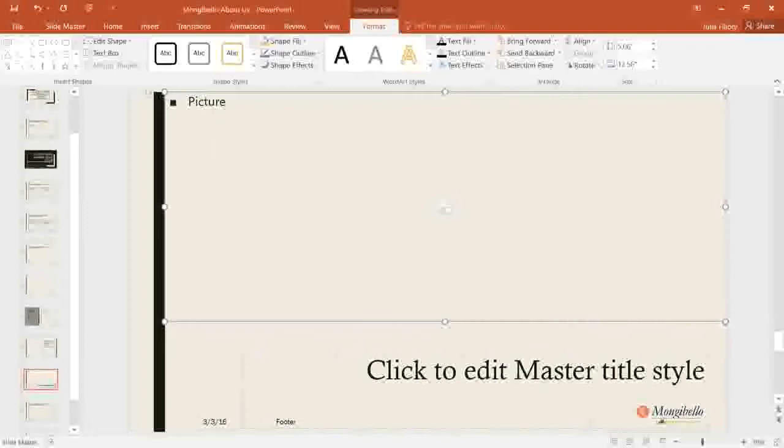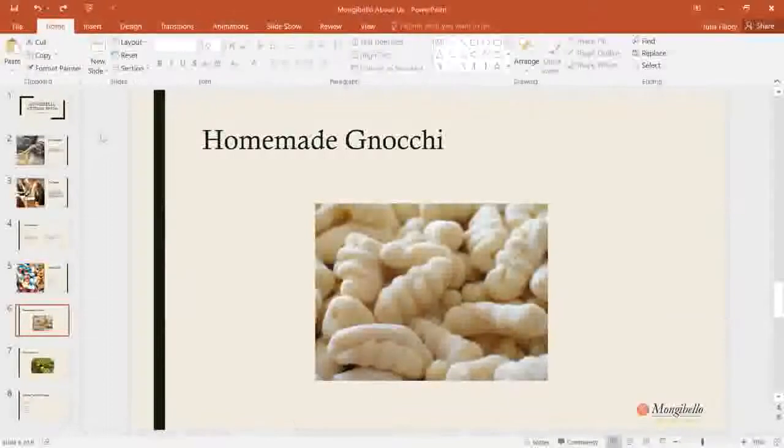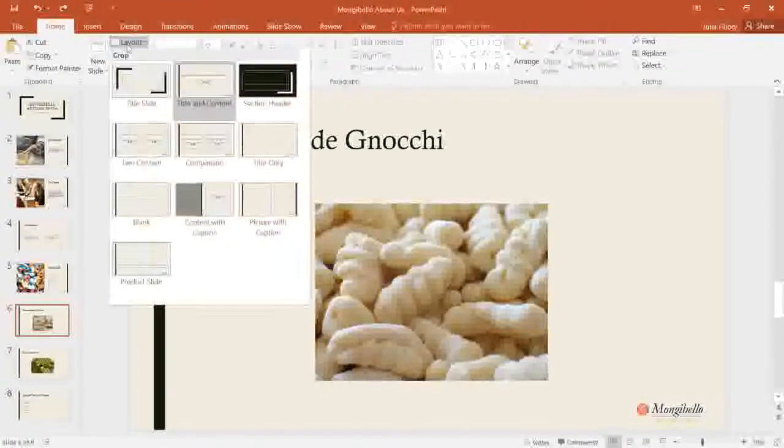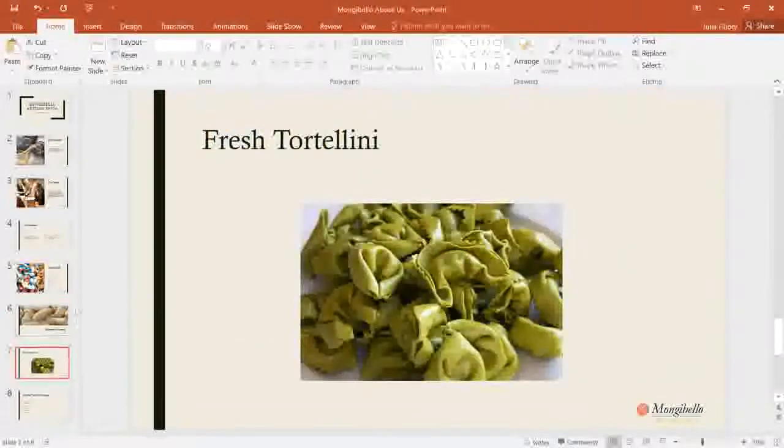To make it easier to identify, I'm going to go back to the Slide Master tab, click the Rename command, and then give it a simple, easy-to-remember name. To use your new layout, all you have to do is go back to your actual presentation. Go ahead and click the Layout command, then choose your new design from the menu. There, I think that came out pretty good. We can do the exact same thing for the other product slide.